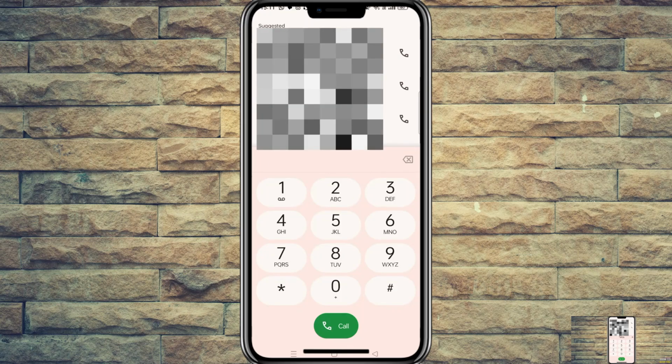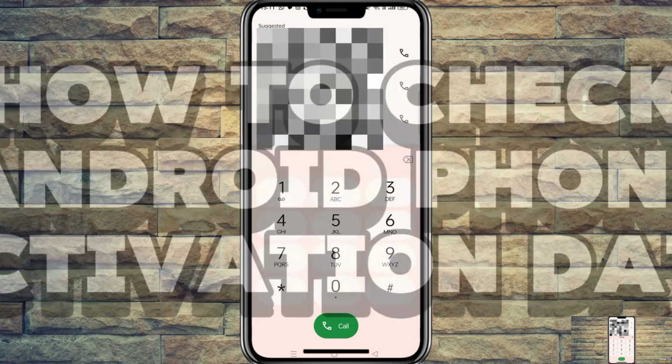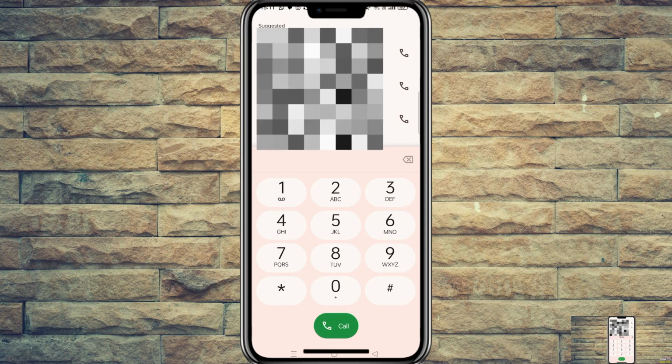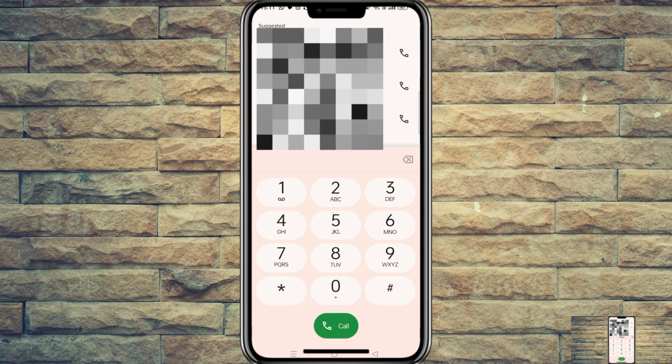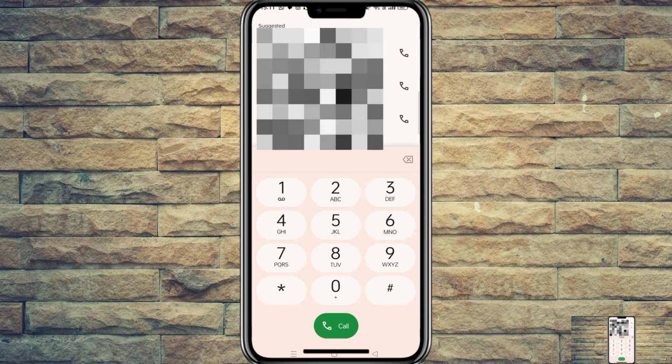Hi guys, so in this video, I'm going to show you how to check your Android phone's activation date. Now, I'm going to be transparent with you. I can't say that this works across all devices. I am using the Oppo A54s.